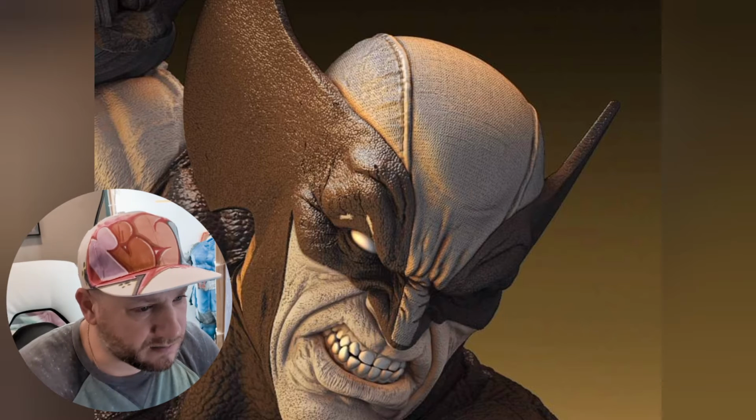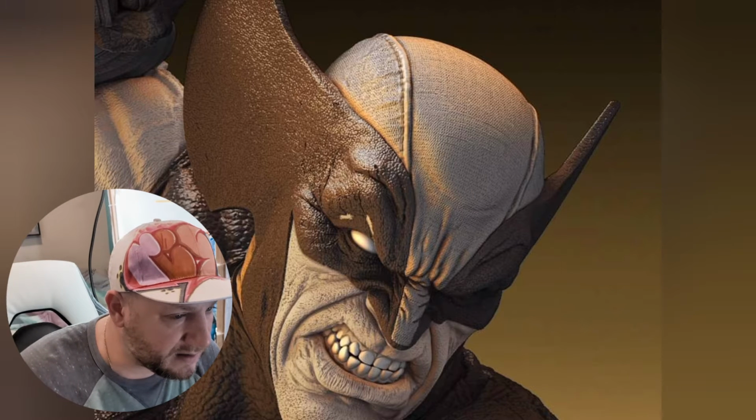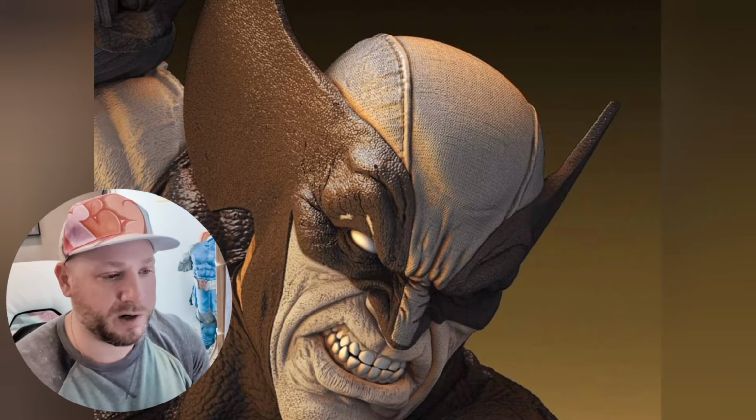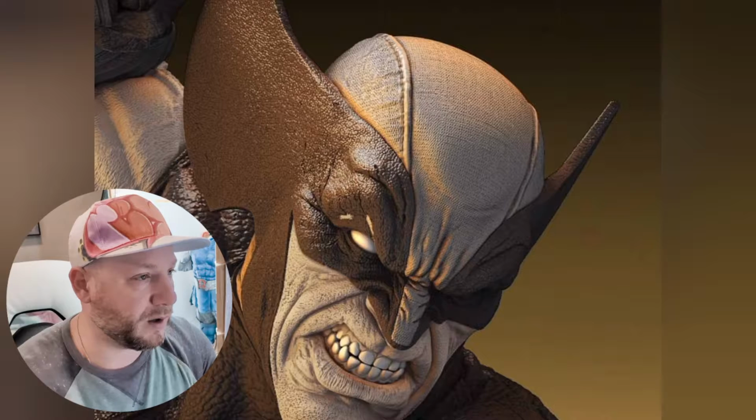Let's see, the textures on the skin. Yeah, he's got a little bit of wrinkly looking skin. They might have gone a little bit overboard on the texture with the skin. Let's look at another photo.